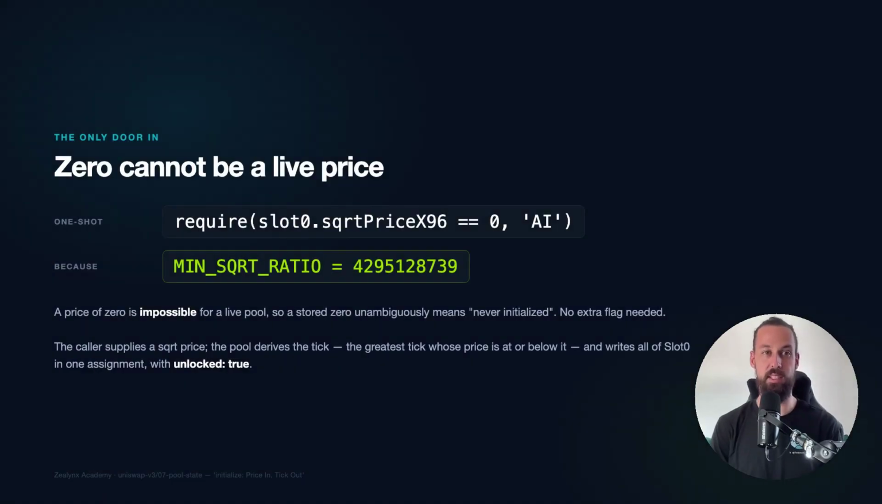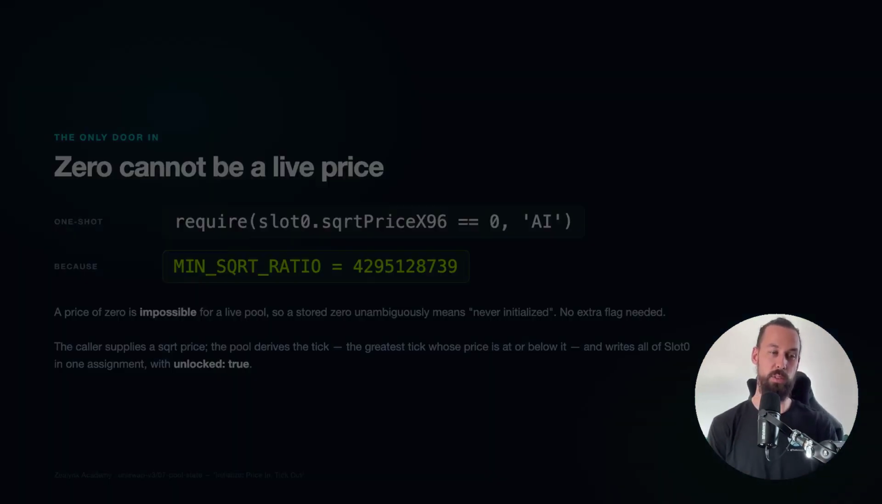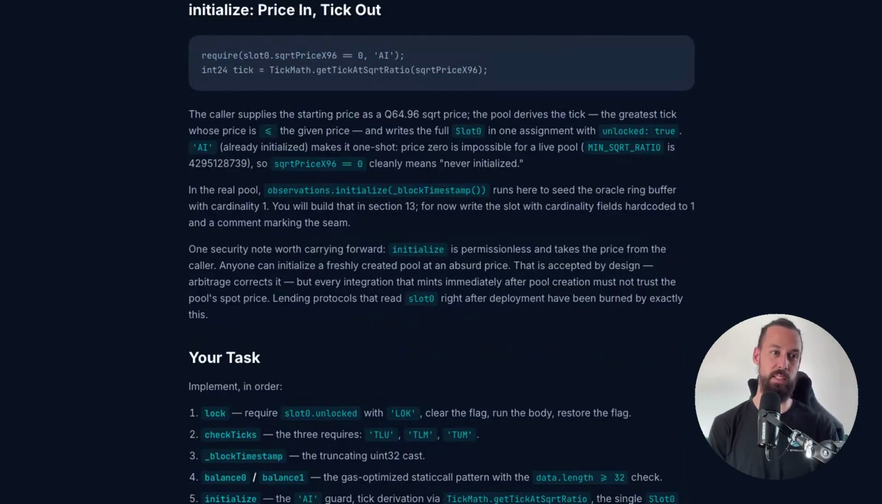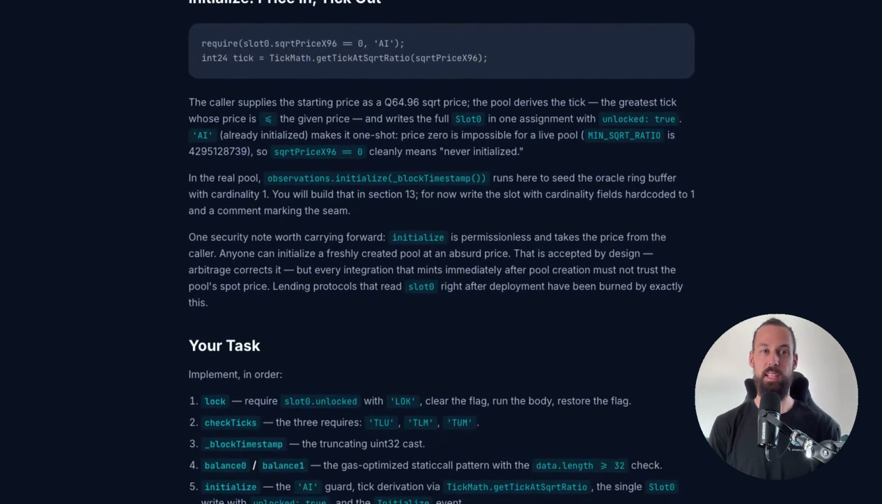And now initialize, which is the only door into an otherwise locked contract. The caller hands in a starting price as a square root price. The pool derives the tick from it, the greatest tick whose price is at or below the given one, and writes the whole slot 0 in a single assignment with unlocked set true. The AI require makes it one shot, and notice how cleanly it works.